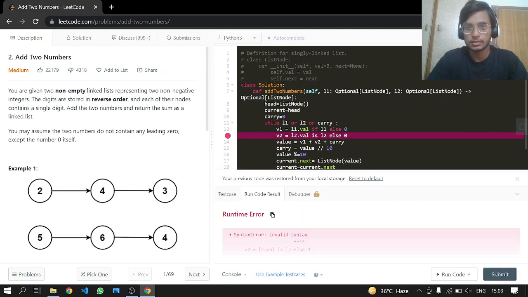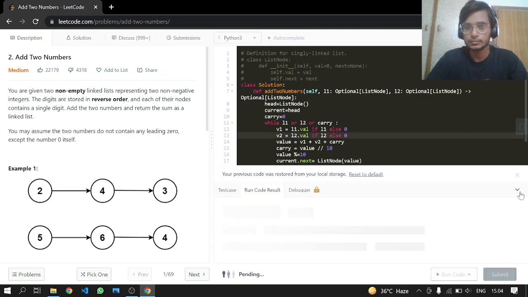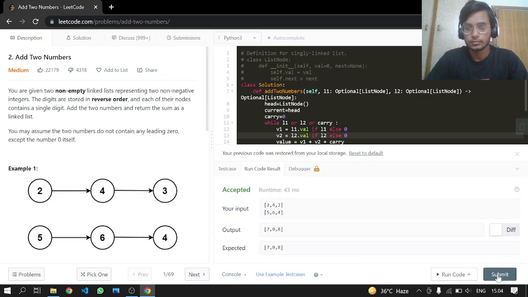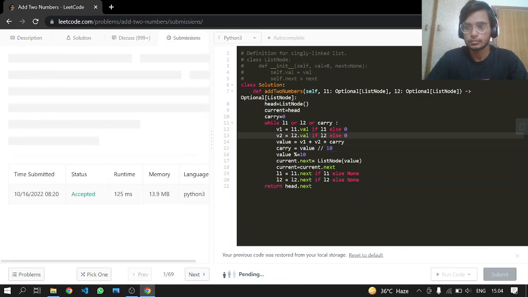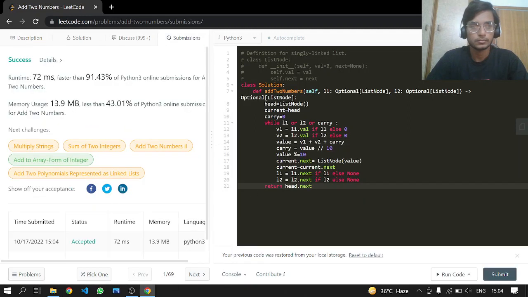Invalid syntax. Yes, it is not "is", it is "if". Okay, so that's it.